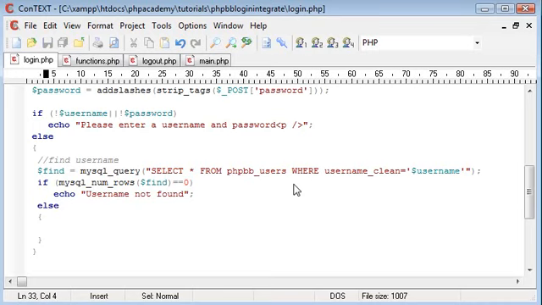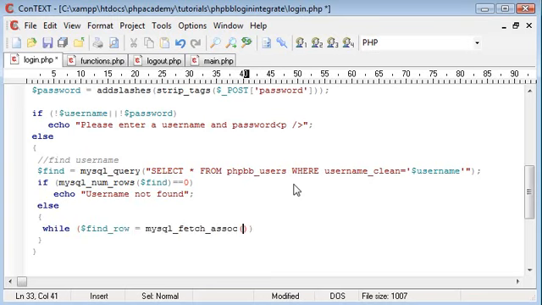So otherwise, if the user does exist, we're going to use a while loop. You don't have to use a while loop, you can do it otherwise, but I'm going to be using a while loop to basically check the password hash inside the database, just to retrieve that data. That's all we need to do. So I'm going to say while find row equals MySQL fetch associative array. I'm sure you've seen this before. If not, have a look at my other tutorials. And we're using the find query there. And obviously we're going to open up some curly brackets. We don't actually need to, but I'm going to be using comments inside here.